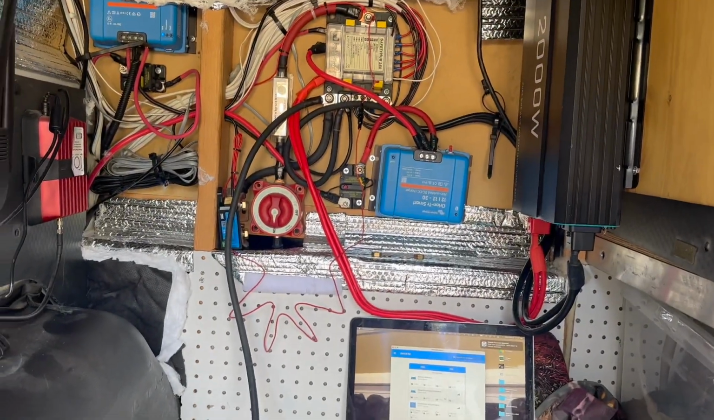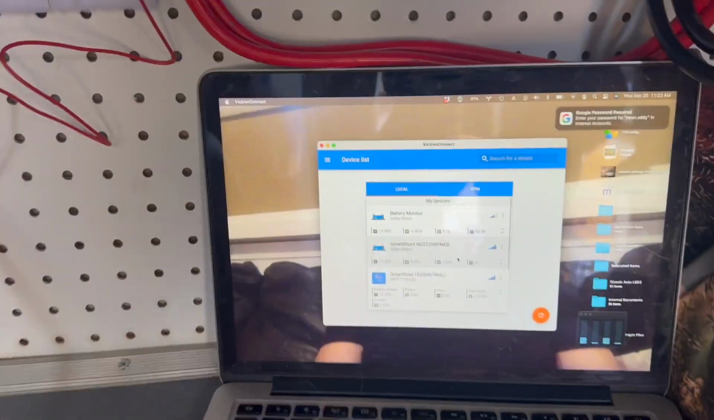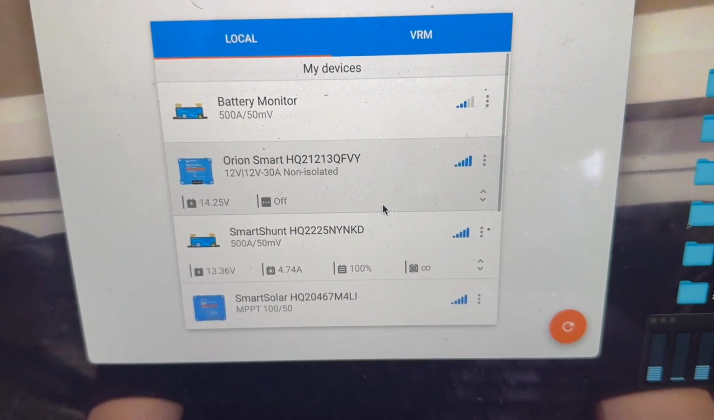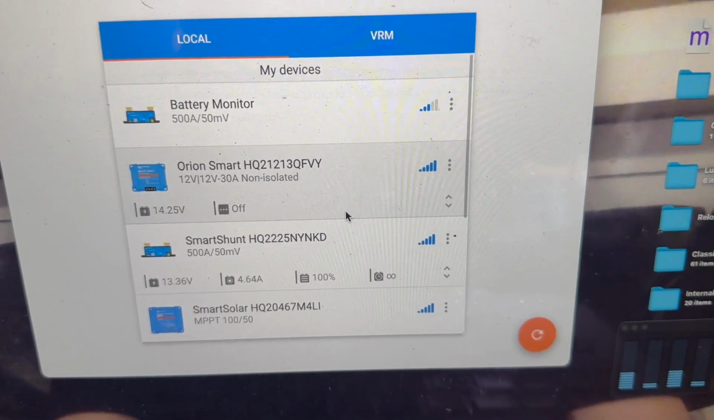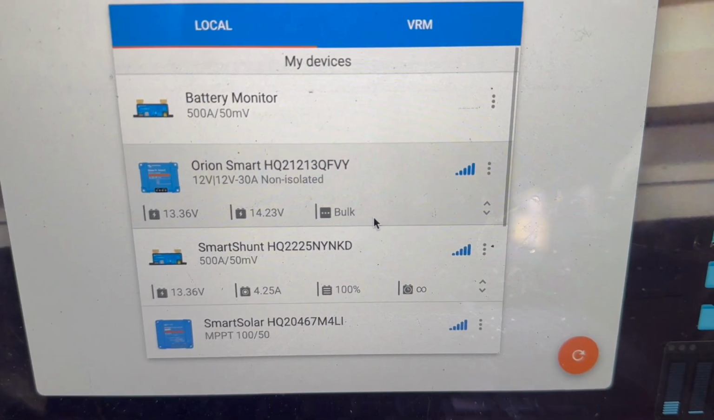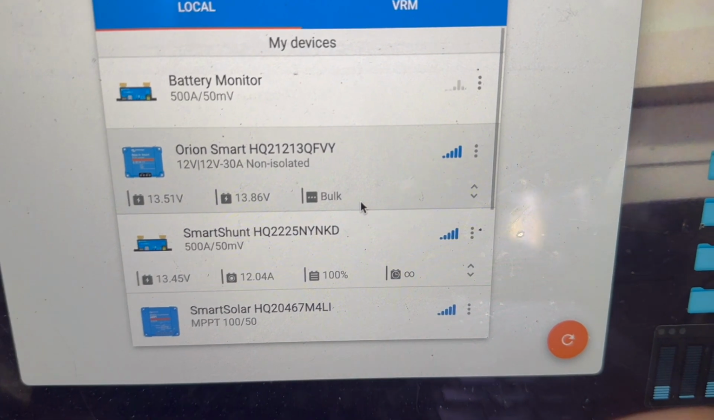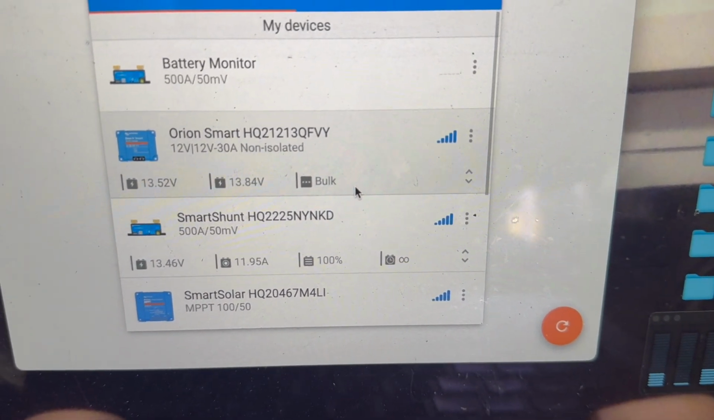So we got the ground there. We're running it to right here. Spending all my money. Now let's see what happens when we turn this on. Turn that on. Let's watch. Should see the smart shunt jump from 4, not go down like it did last time. There it goes. 12 amps, that's great.